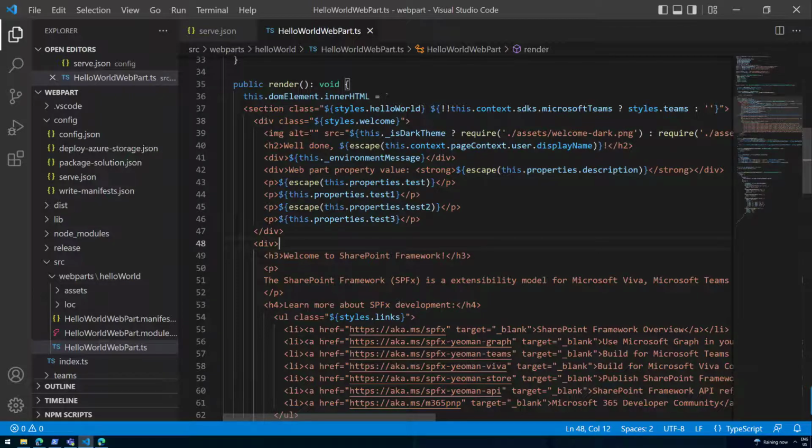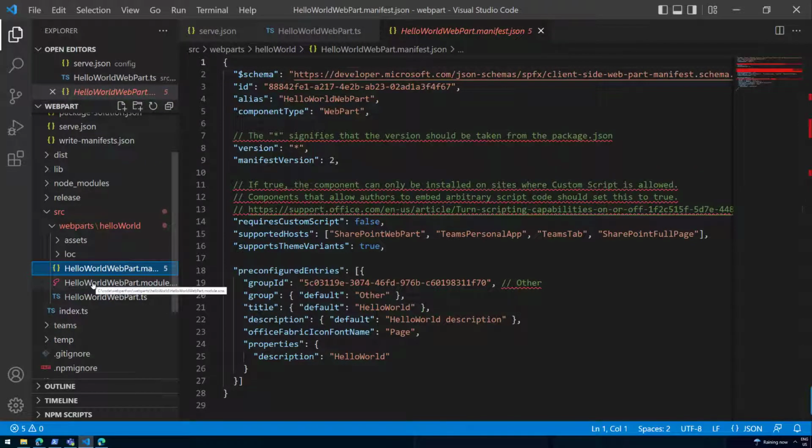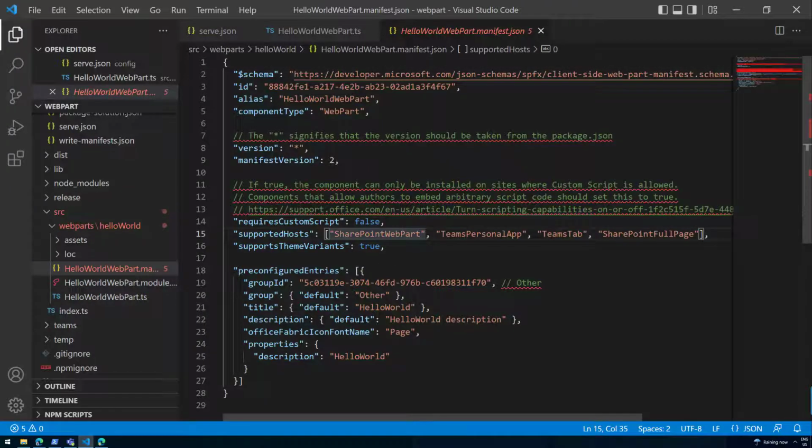One more thing we want to do is explicitly say for the web part, and this is the web part manifest. Every single SharePoint Framework component has its own manifest, which defines what it is, how it behaves, and how it is being exposed. For example, for web parts, we can say that the web part is a SharePoint web part, or it will be exposed as a Teams personal app, when it's not really a web part anymore, which is a bit of a confusing thing, or it can be exposed as Teams tabs or a SharePoint full page, but the base class is still the same.